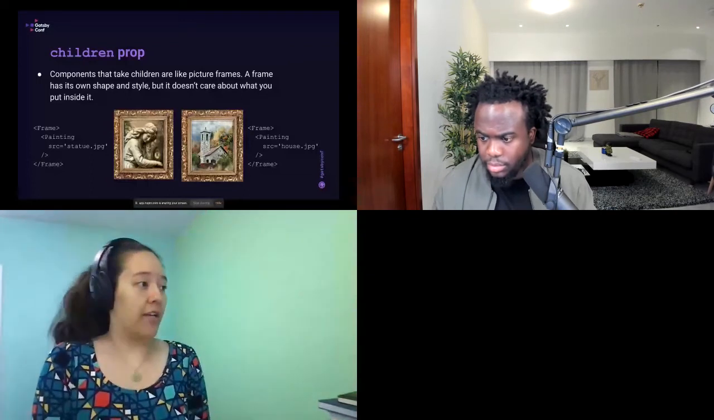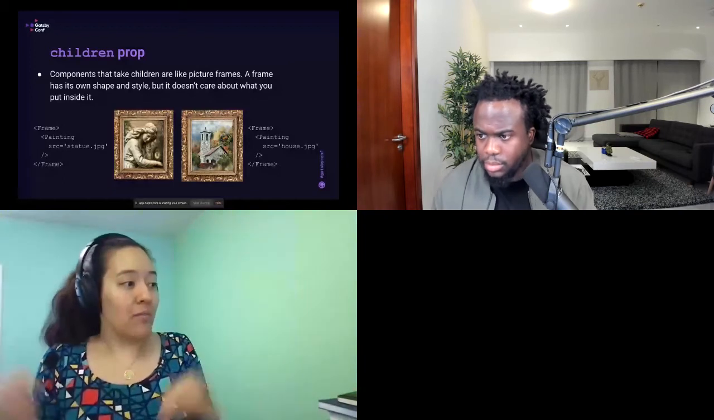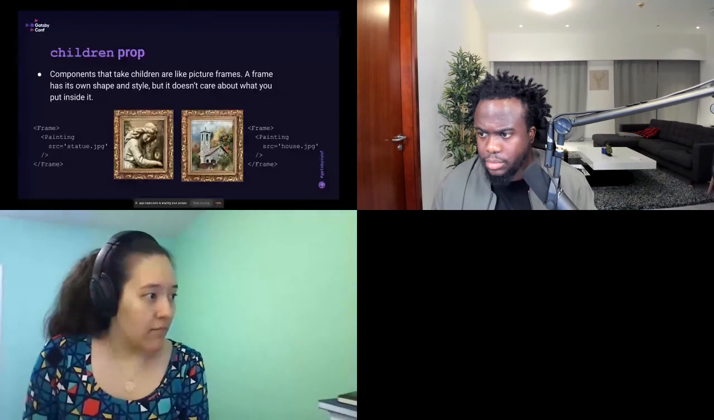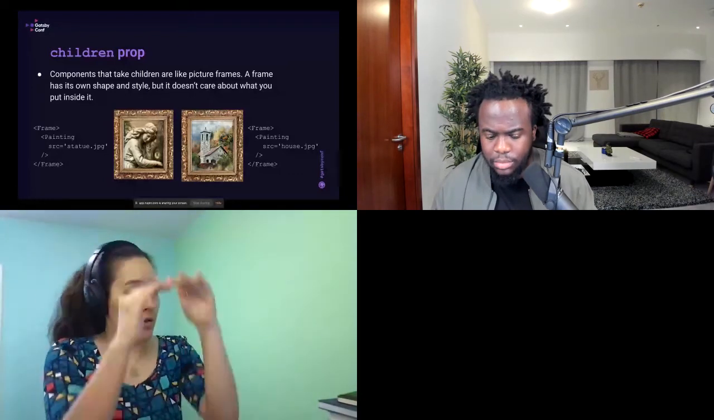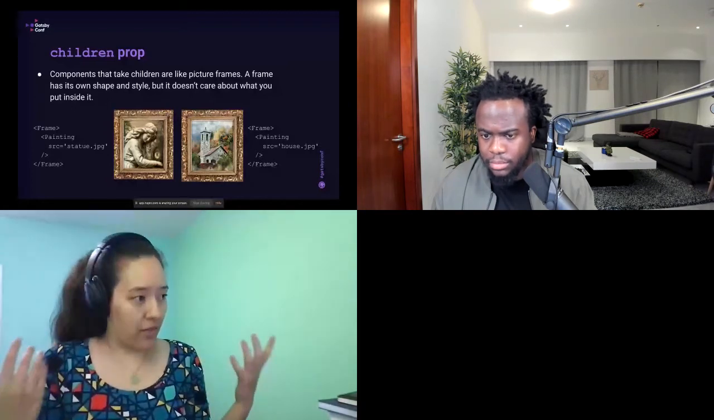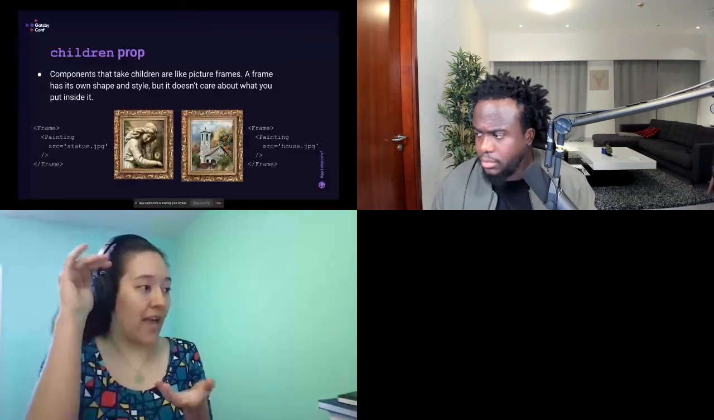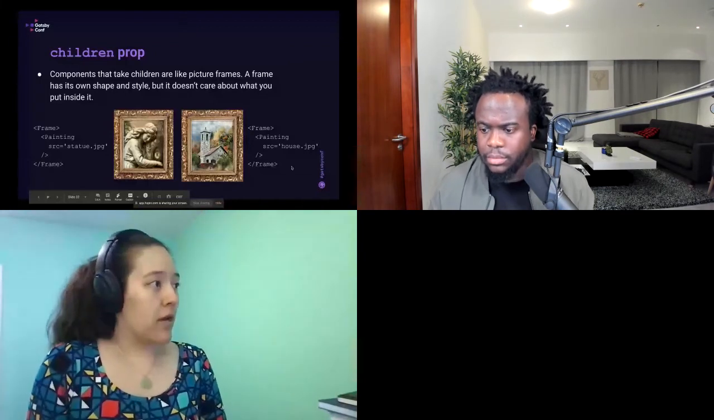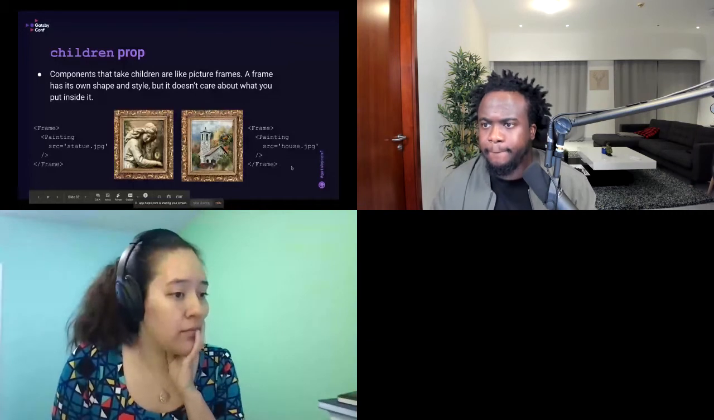So you can have a painting. You could even swap this out if you wanted something besides a painting. You could put a poster or a photo or a newspaper or something like that. And the layout component, your picture frame, doesn't care about what the contents are. It's just going to have whatever the style and shape of your frame is. So the way that you use that, can you go to the next slide, please?